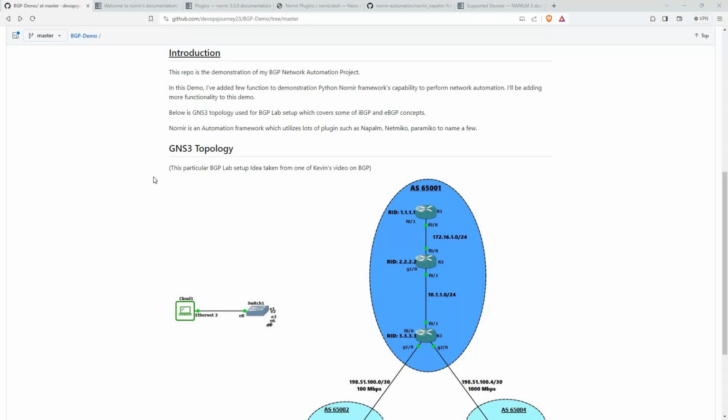There are several methods to access network devices, such as SSH, NETCONF, and RESTCONF, just to name a few. In this video, I'll utilize the Nornir Python automation framework, which utilizes lots of different plugins such as NAPALM, Netmiko, and Paramiko, to name a few.